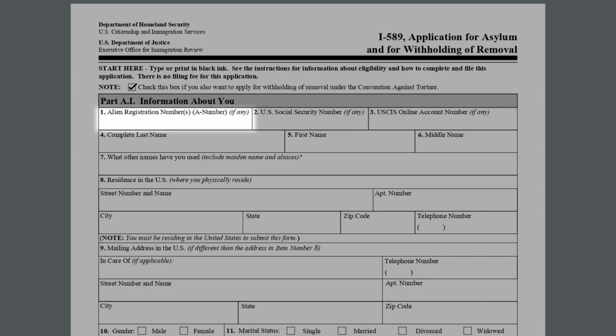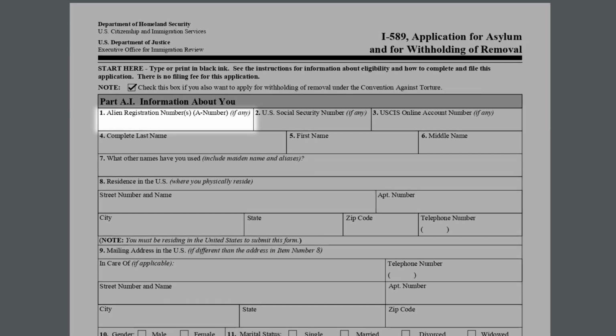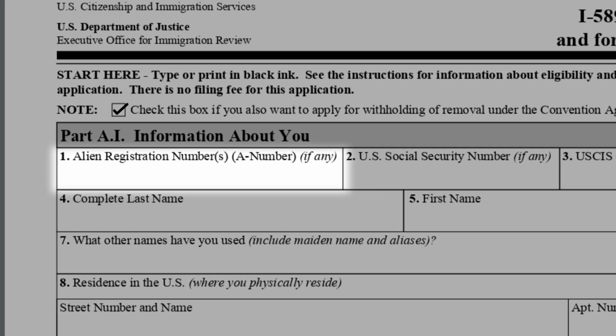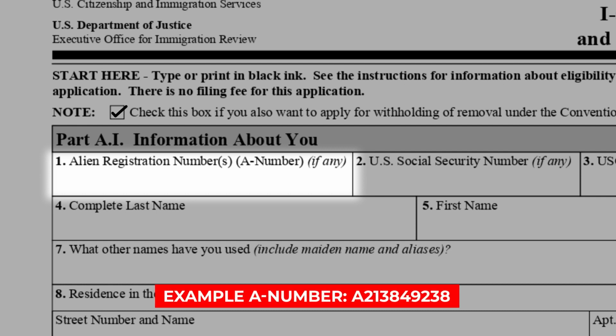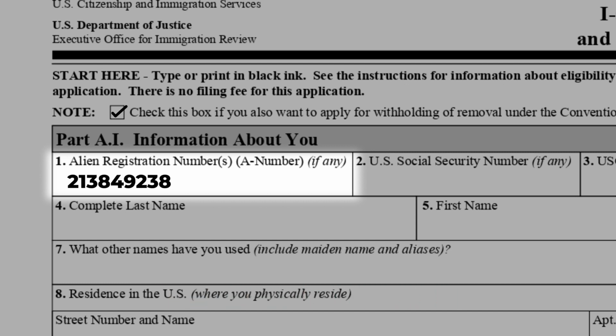So, back to our asylum application form. If you've got an alien registration number, put it here. The made-up alien registration number in the sample receipt notice I just showed you was A213849238. So I'm going to disregard that A at the beginning and then type in this box the 9 digits, which are 213849238.